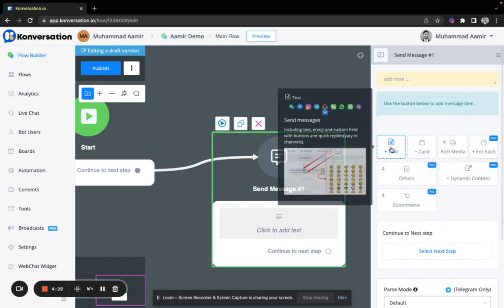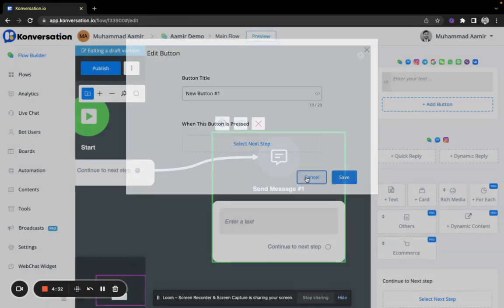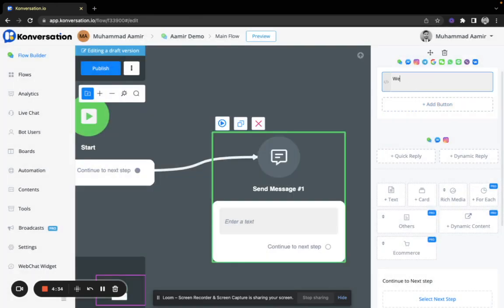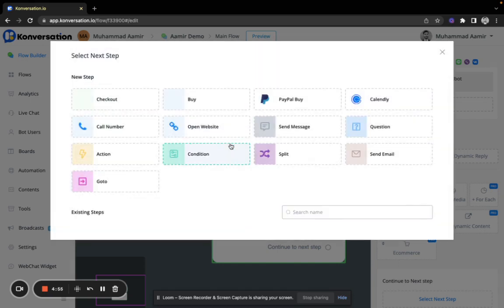Okay, so let's start with the first one, that is text. Just write any text here. Let's say I want to write welcome to the demo chatbot. And then if you want to create a button, you can click on that. Let's say I want to give them options. So here is option one. And upon clicking on that button, what do you want to do? What is the next step?